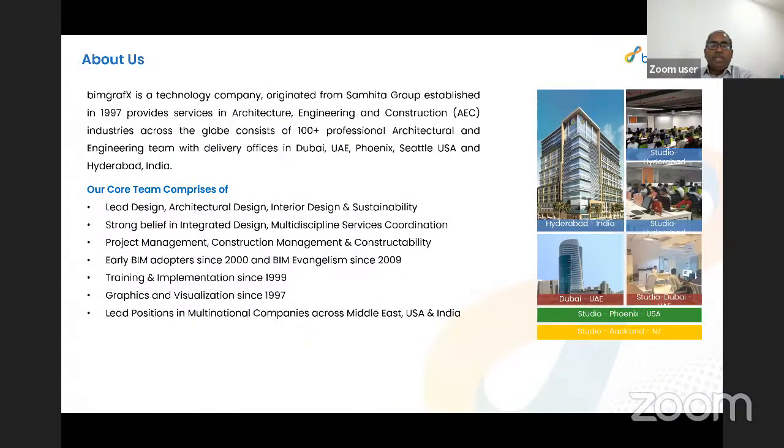Quickly before going, I just wanted to give you an orientation or understanding of what we are, and some of the projects I'm trying to show here. We are working from different parts of the world. We have an office in the US, we have an office in Dubai, and also a representative office in Auckland, New Zealand. But the majority of the work happens from the Hyderabad office. Even in Dubai, we have around 15-20 people, but in Hyderabad, the major work happens.